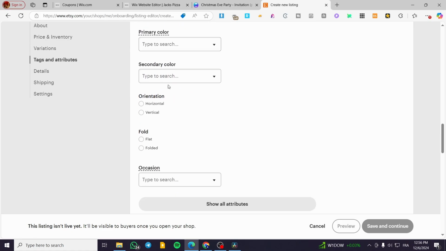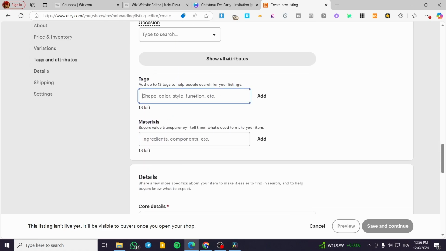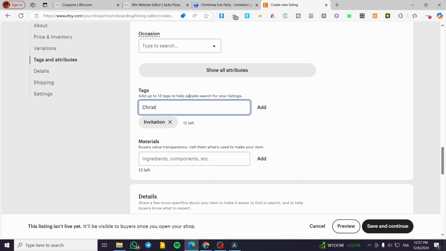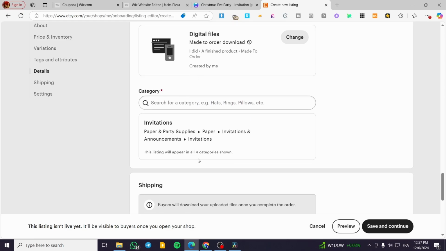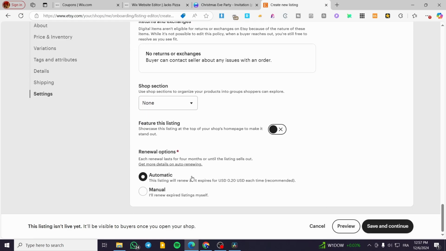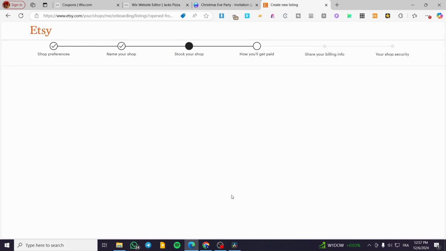Tags and attributes, you can go ahead and use them. The tags, for example, it is very important to put invitation. For example, like that, Christmas Eve party, etc. So here we have the details. Shipping is not going to be here. Now we are going to click on save and continue, and here we have made the product, or the invitation, to be sold on Etsy.